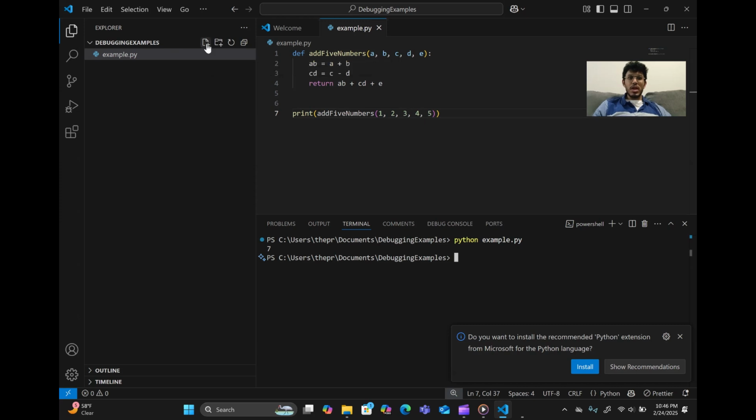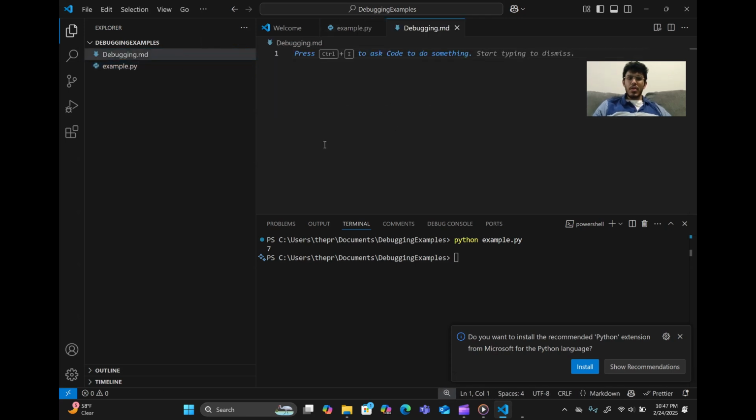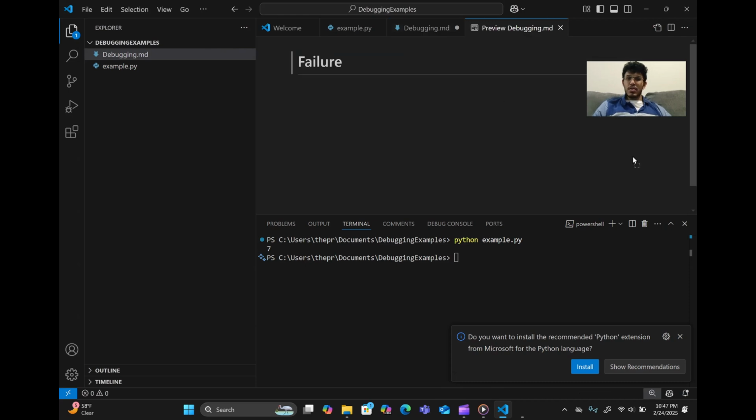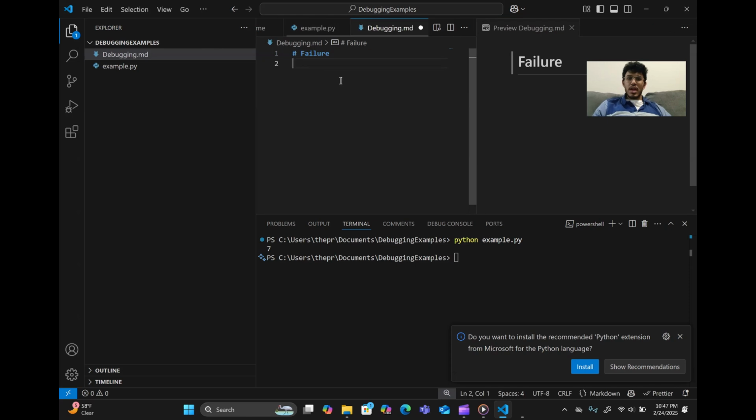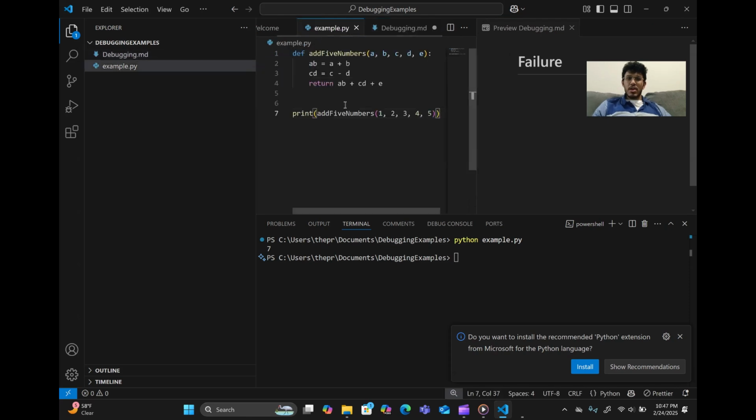So what we can do is make a little document where we keep track of failures, hypotheses, predictions, and the results of testing the predictions. So for example, we can do something like debugging.md. And what we can do is keep track of our failure. We can do something like failure, and we can visualize this here. We'll put this on the side.